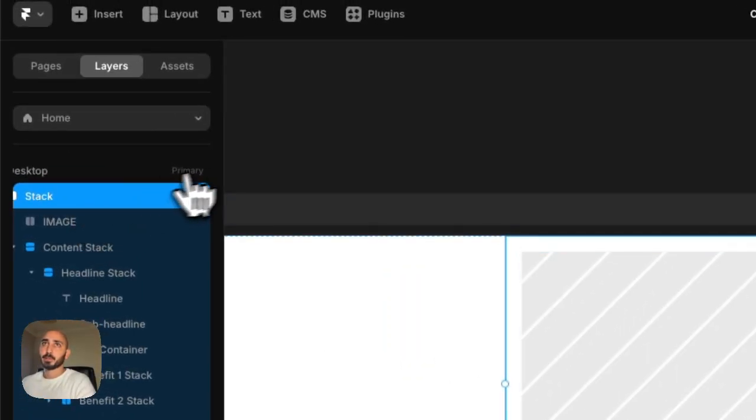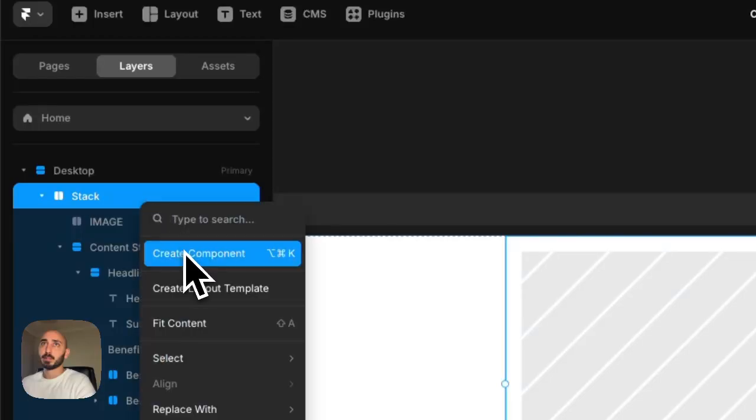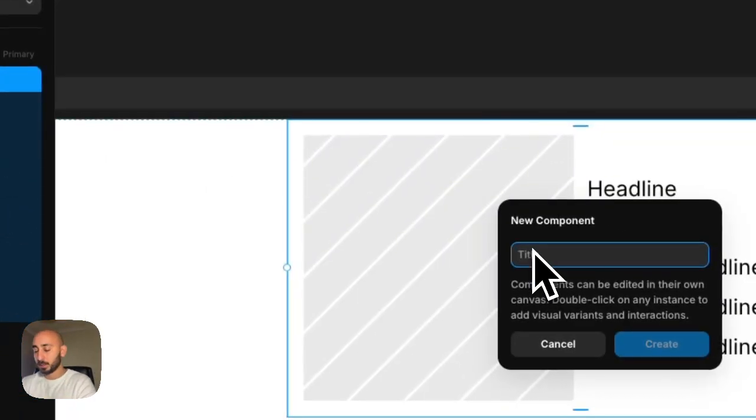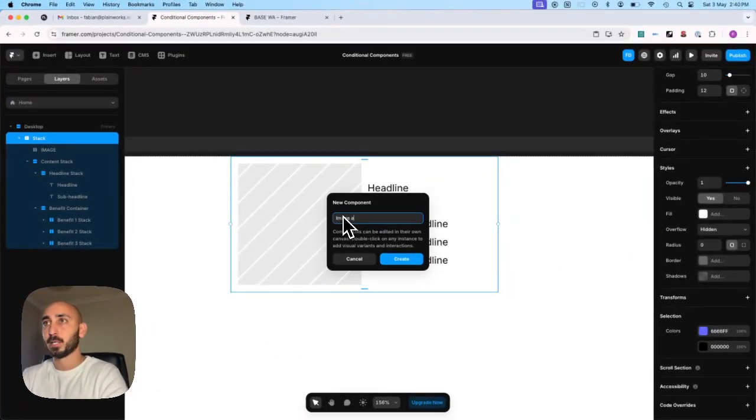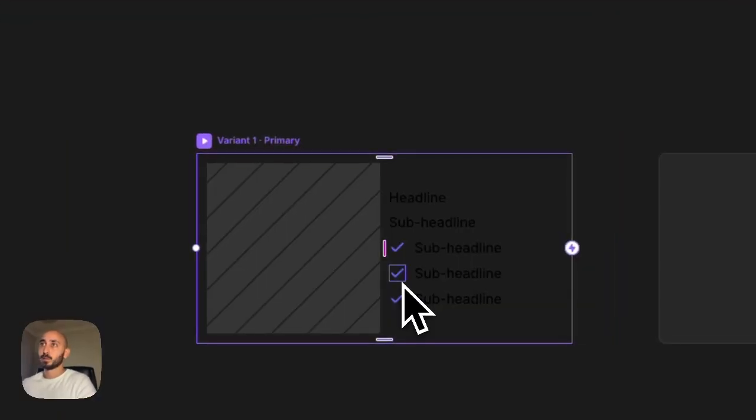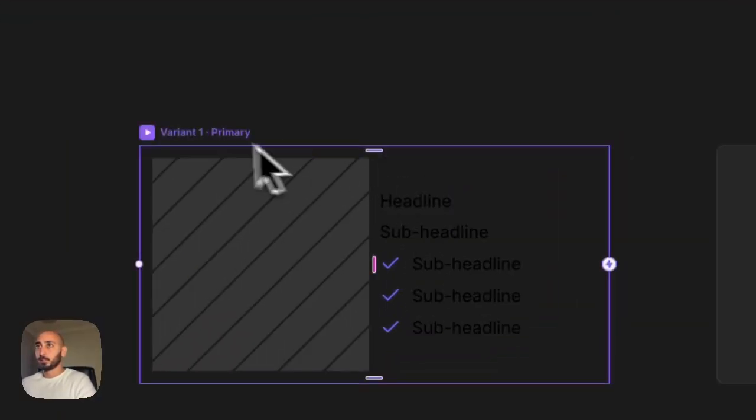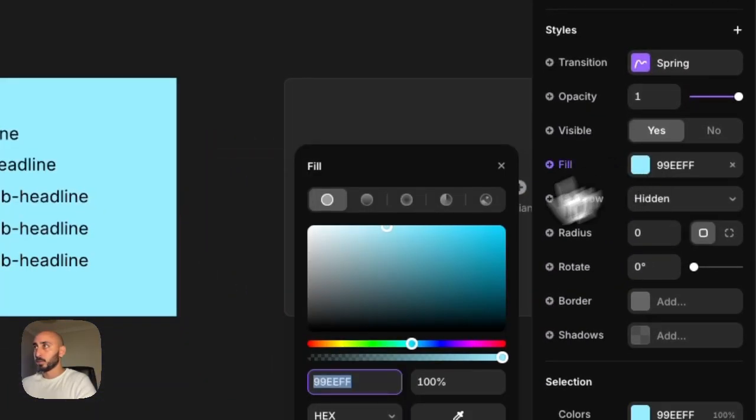So what I'm going to do is grab this, turn it into a component. We'll call it image and text layout. Nice. And I'm going to give this a fill so we can see what we're doing.